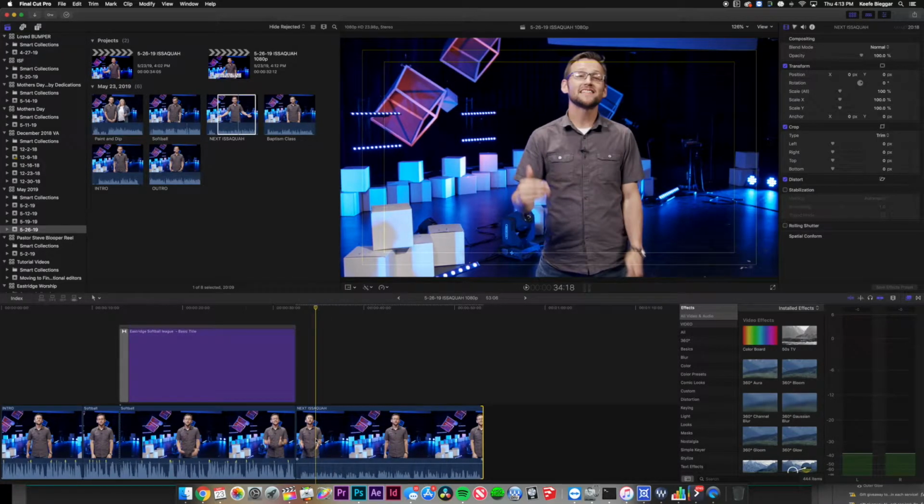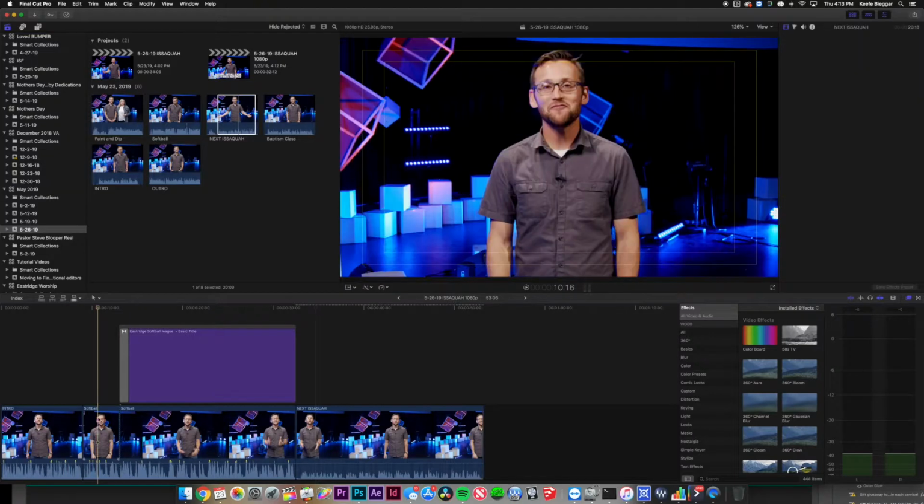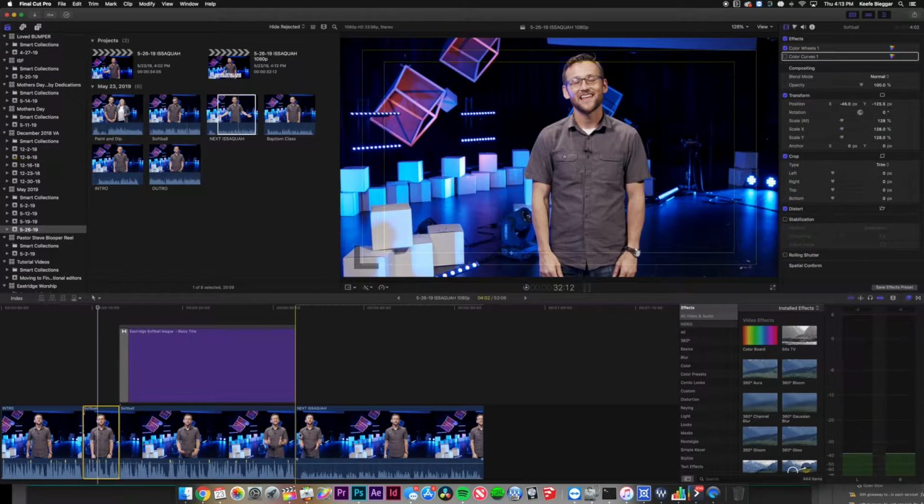So we're going to do kind of the same thing right here, but now that we have this zoomed in preset made, let's speed up this process a little bit.